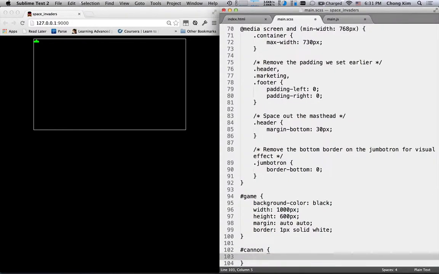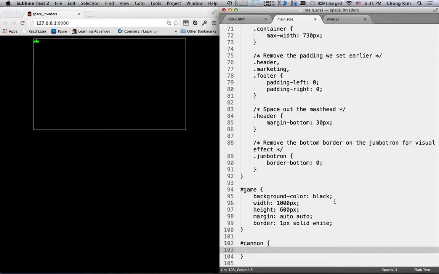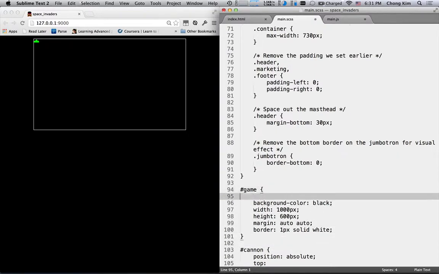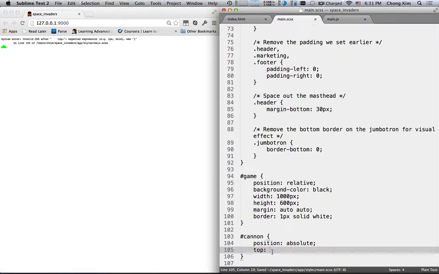All right. So for the cannon, top, actually we need to say position is absolute, and position relative. Okay, top is 600 pixels. Let's just say 600 pixels and see what happens.